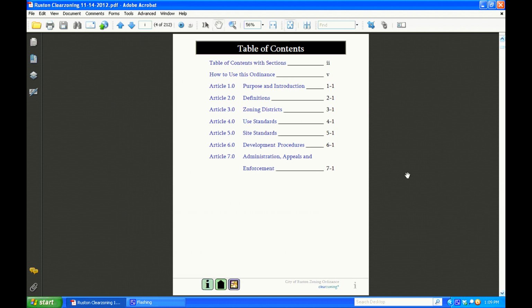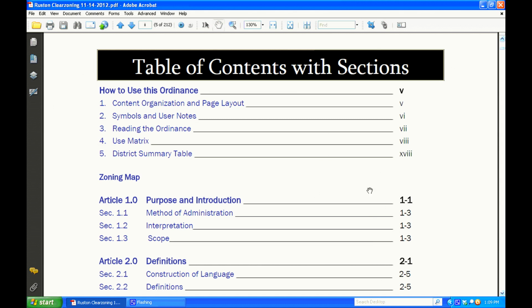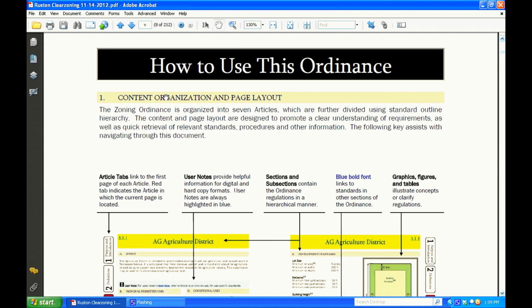Let's take a look at a typical Clearzoning code, and we're going to show the basic 7-article layout: purpose and introductions, definitions, zoning districts, use standards, site standards, development procedures, and administration and appeals and enforcement. But let's start off at the top, where we have our more detailed table of contents. Wherever we see blue text, we know that particular terminology or section is hyperlinked to a section. So let's start off with how to use this ordinance.